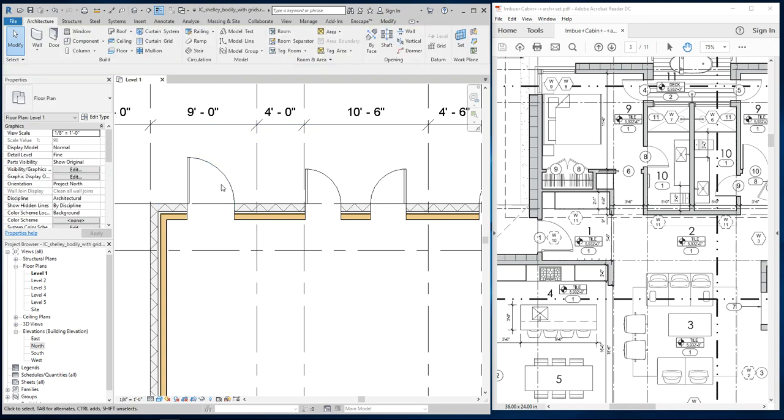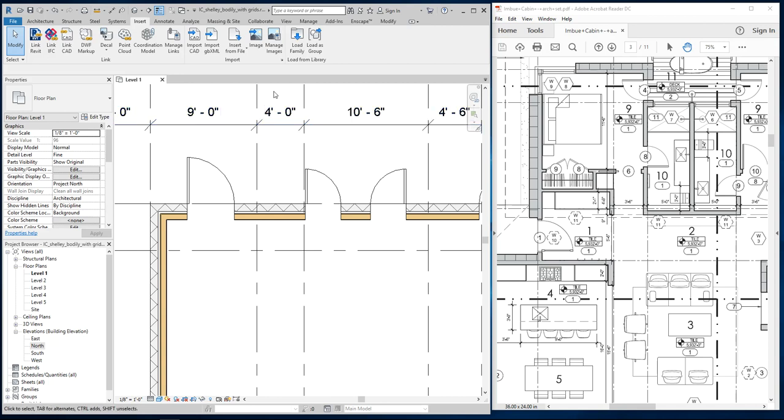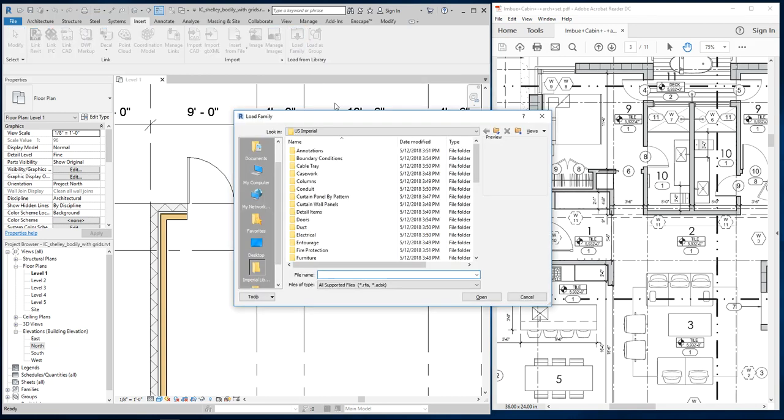Okay, so if I need to find a new door style, I'm going to come up here to Insert. And I'm going to come over here to Load Family. And we're going to just load families. We're going to go out and find them, and we're going to load them into this project. We're going to find them in the Revit library for right now. Okay, so I'm going to click Load Family. And immediately I'm brought into the U.S. Imperial Revit Library. Revit has a ton of stuff with regards to families. So furniture and fixtures and doors and windows and just a bunch of stuff.